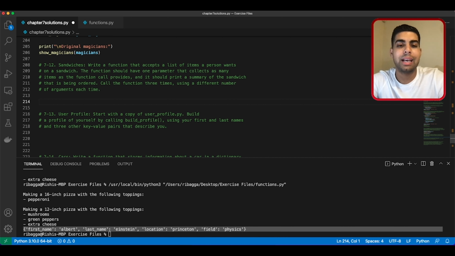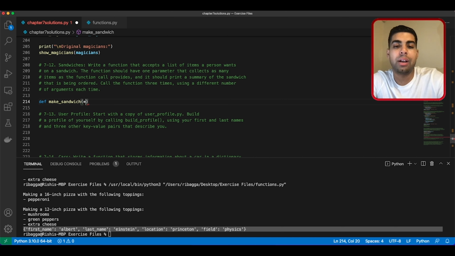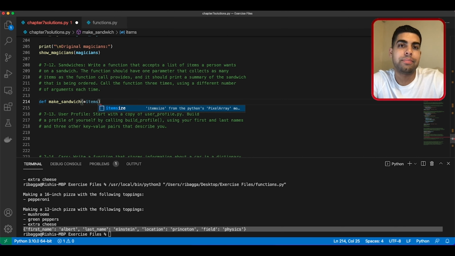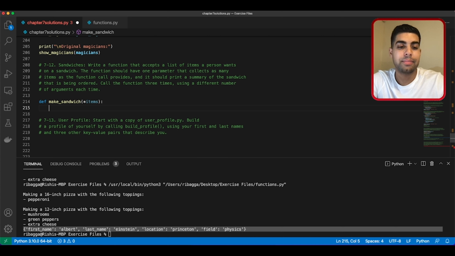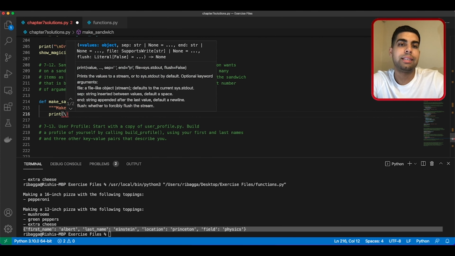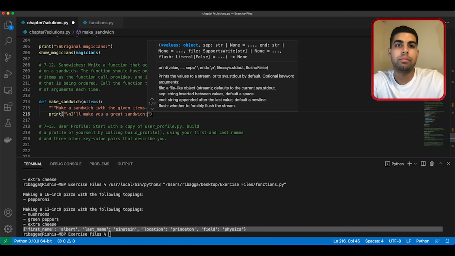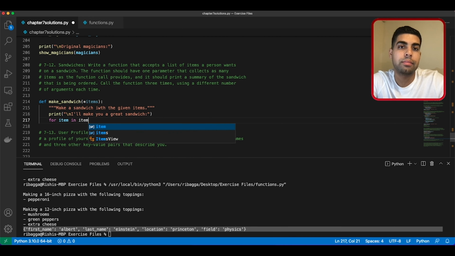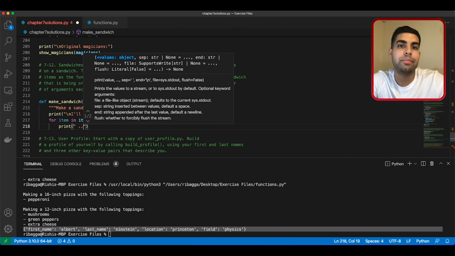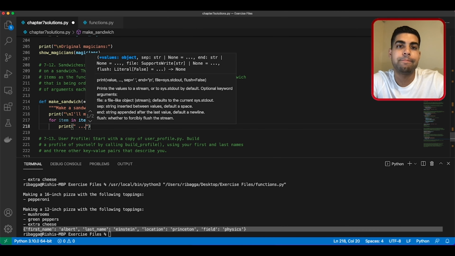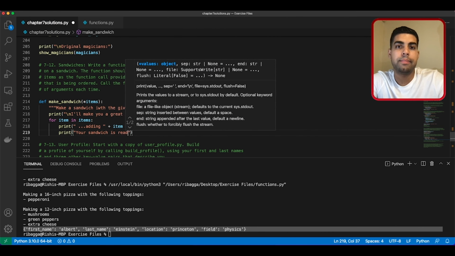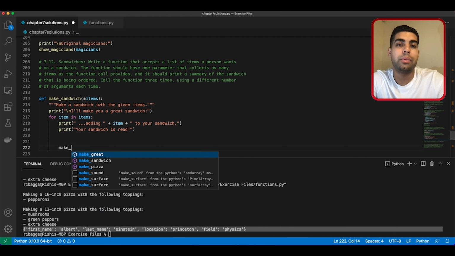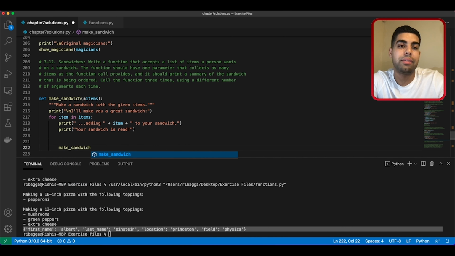So let's go ahead and write out our make_sandwich. And then let's go ahead and put our asterisk followed by items. We'll then put our docstring in place before printing out a statement. And then we'll go for our for loop, so for every item in items. And then let's print out a message, which is adding to your sandwich. And then finally, let's call make_sandwich 3 times with 3 different values.